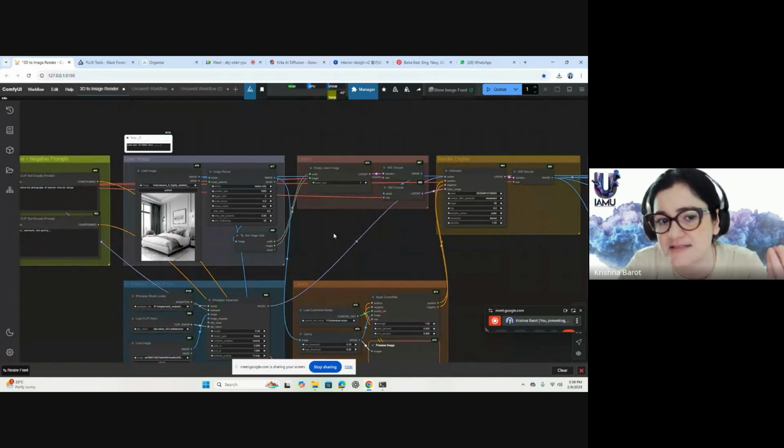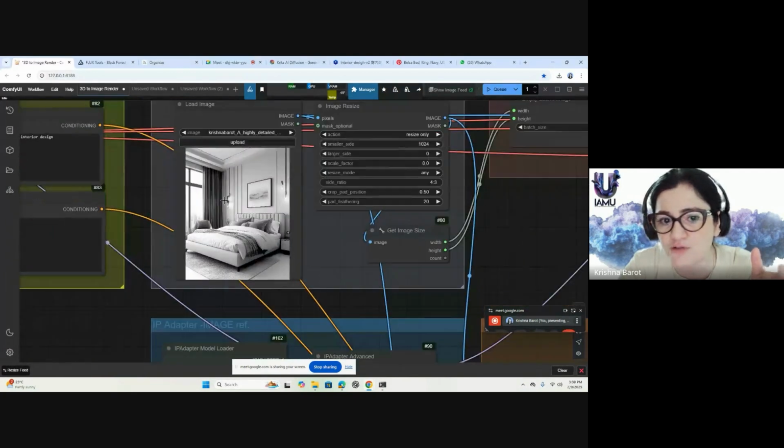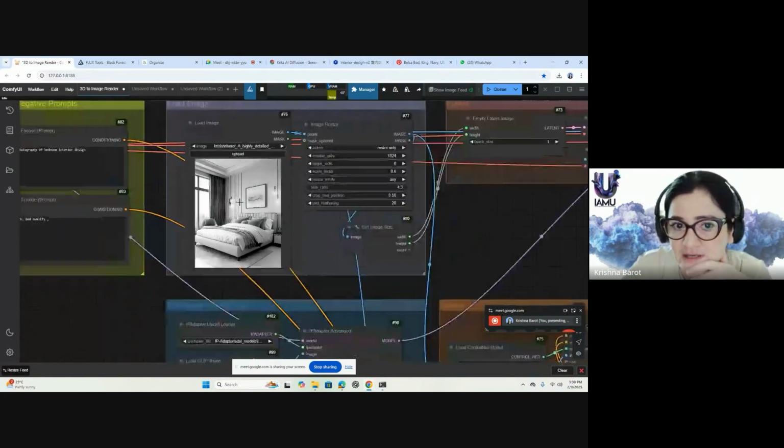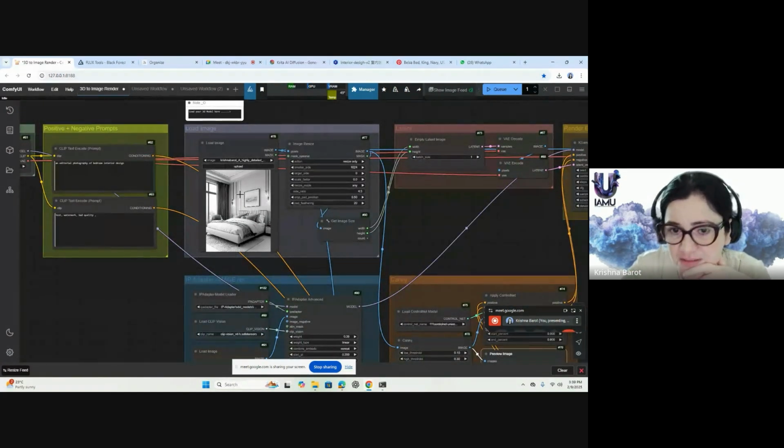So again, this is a recommendation for experiment. Always feel free to also load your direct model, try to render it with, let's say, the basic light, and then see if it gives you the exact result.